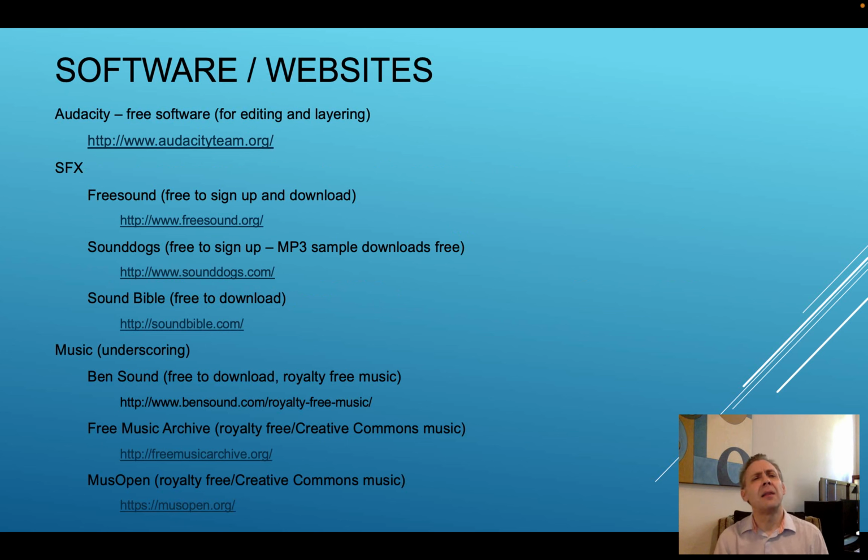Now, there are a lot of different types of software and websites you could go to work with sound on your own if you wanted to. Audacity is a great free software you can use for editing and layering, and I use Audacity whenever I can. When I've done choreography, Audacity is what I use to create the music for the dances that I choreograph.